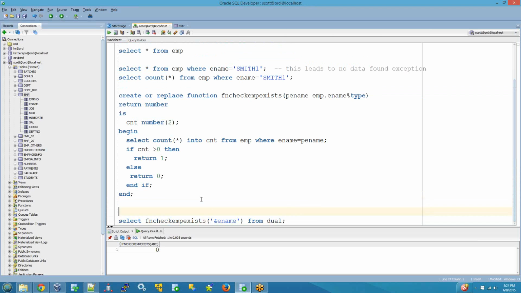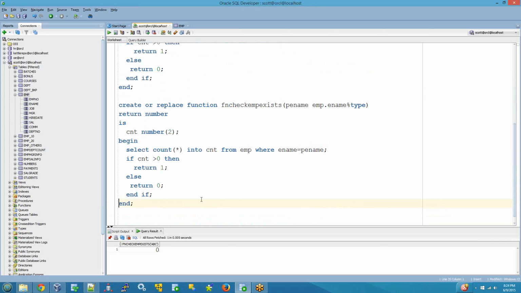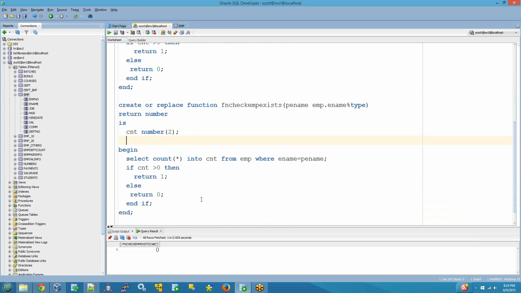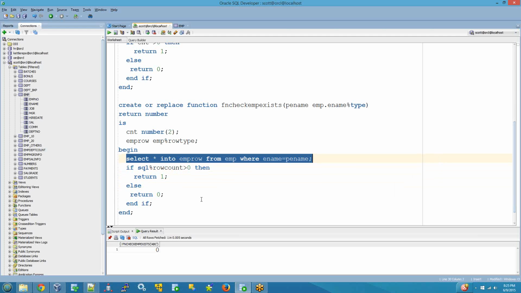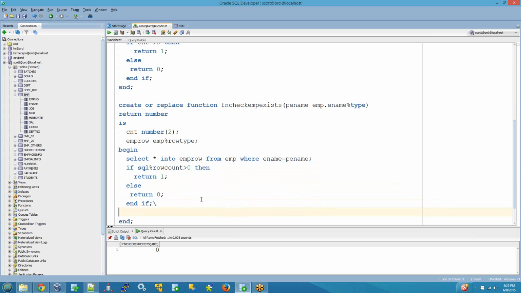Now I'm modifying the same program with a different approach, where there are chances of getting a no data found exception. Here I declare an EMP row type variable. Now we need to check the count: if SQL%ROWCOUNT is greater than 0, then return 1, else no. We never enter the else. If the select into statement does not return a row, it enters an exception. That's why I need to write an exception.